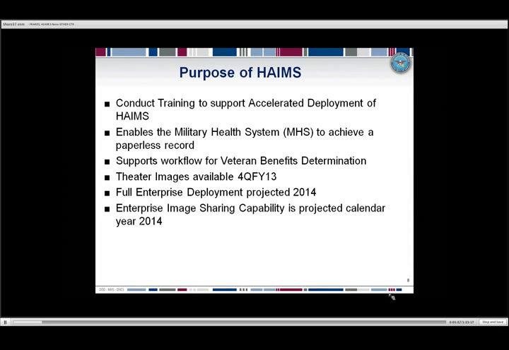This is going to help support the workflow for the veteran benefits determination. Currently today, that process can take anywhere from 400 to 600 days. Once all of these records become digital and you'll have instant access to them anywhere in the world, the hope is to get that time frame down to at least 125 days or less. Theater images are available. Full enterprise deployment will occur by June of 2014, and the image sharing capability has already started.